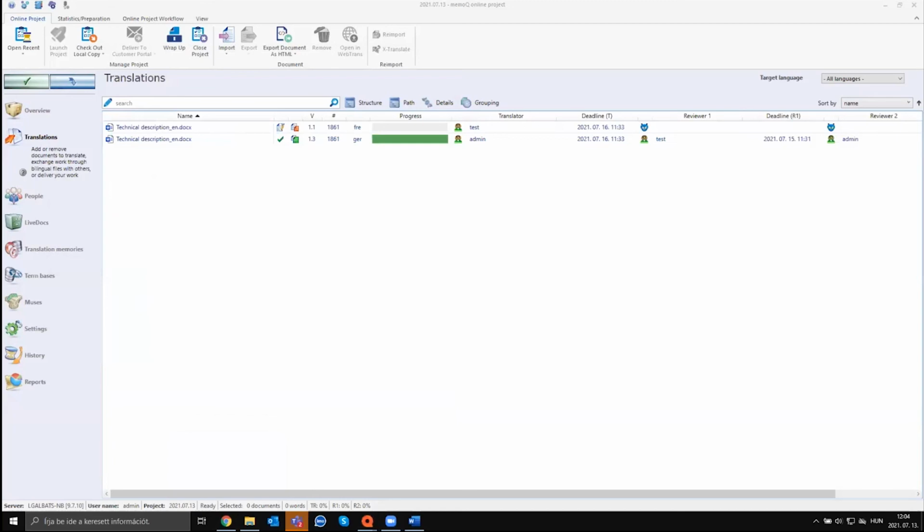The second part of the question, whether they could go to memoQ Web, download the package and upload the translated files. Yes, they can go to memoQ Web. Yes, they can download the package, but unless they work with memoQ, they won't be able to generate the return package, and thus they won't be able to upload the translated files.